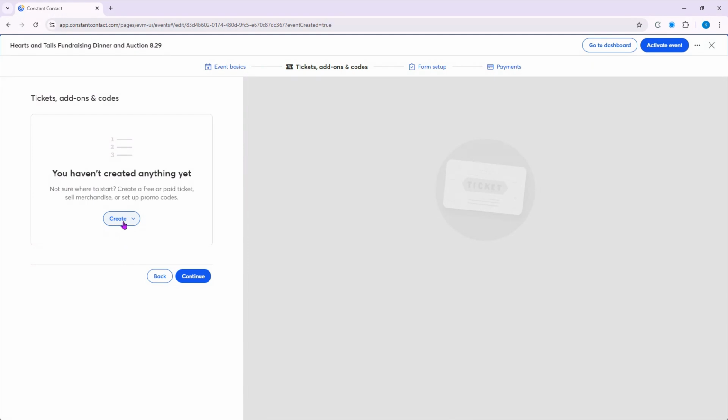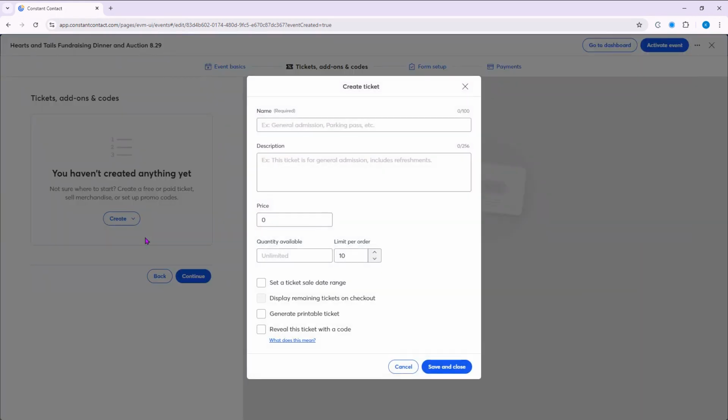So I'm going to go ahead and click on Create Ticket. And I'm actually going to do a few different options just so you can see what that looks like. But once again, if they're just signing up for one thing, just put all your information in here and you'll be good to go. So this is going to be a general admission ticket. I do have a description I can put in here. So I'm going to say this option will get you in the door for access to the silent auction and light refreshments.